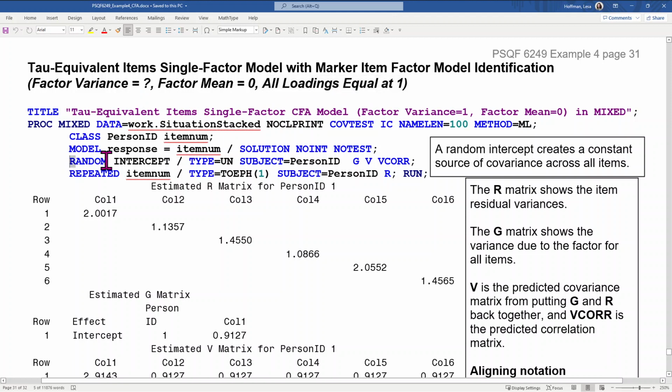And the random statement here is the mechanism by which we would get our factor variance. So I'm estimating a factor variance. It is a random intercept in terms of what it would mean, because we have forced all of the loadings to be equal. And then in the R matrix, I have allowed, again, a heterogeneous diagonal only, meaning that there is a separate residual variance that's going to be estimated for each item, but no residual covariances.